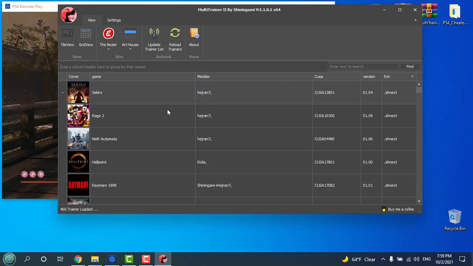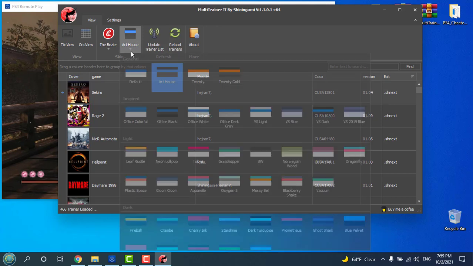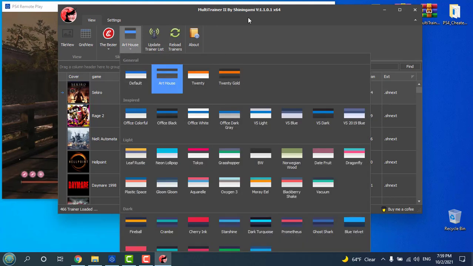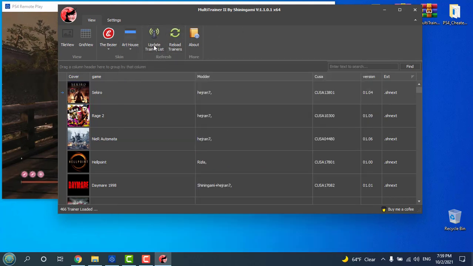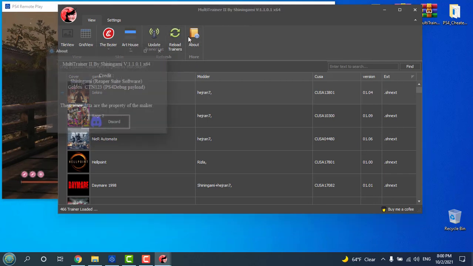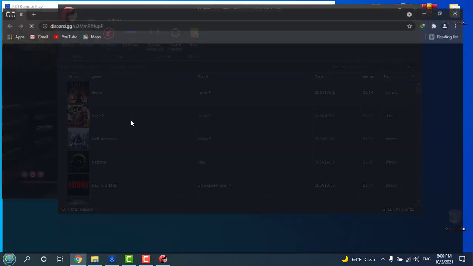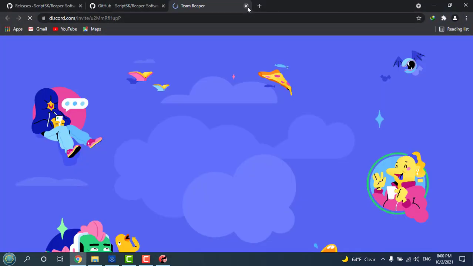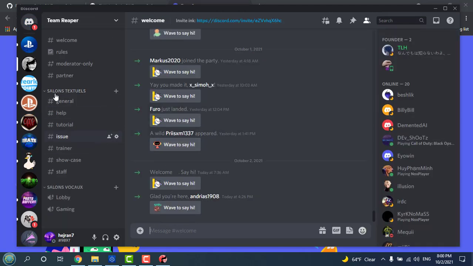Anyways, so like I said, here you can mess around with themes and such. Here you can update the trainer list below trainers. There is an About section. If you want to visit the Discord channel for the developer, which is Shiningami, to say hello or to say thank you, or if you have an issue or something like this. Anyways, so we close that. It's going to take you to his Discord channel. Anyways.